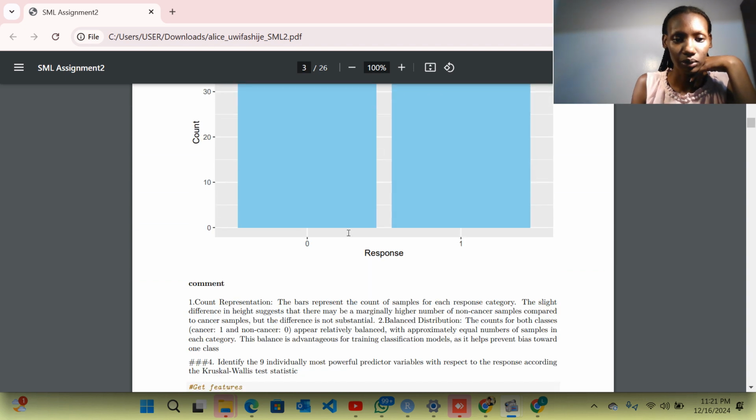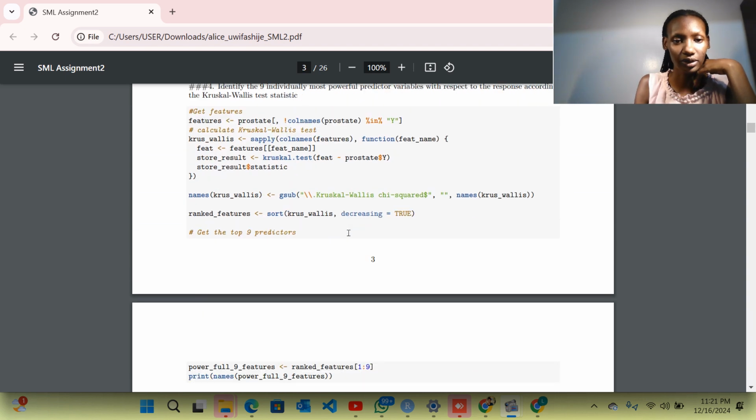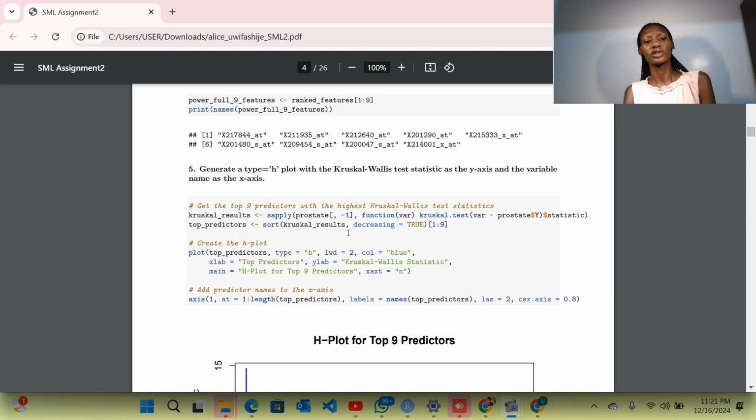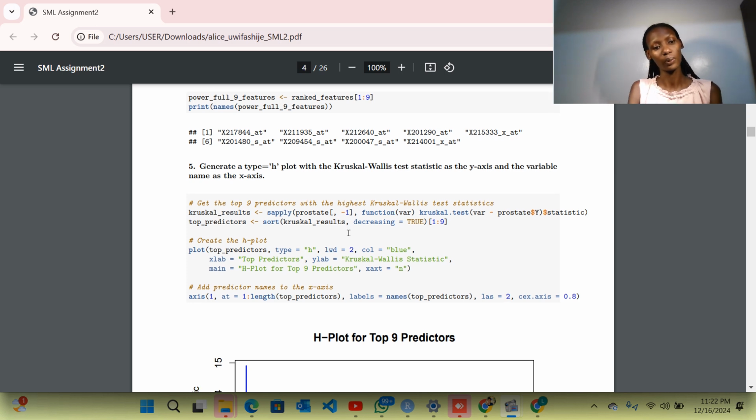Let's move to the exploratory analysis part. For the data distribution, the response variable was balanced, with near equal counts of cancer and non-cancerous cases. This is beneficial for training an unbiased classification model.